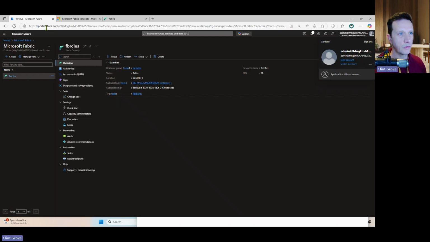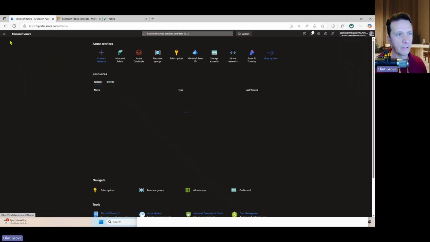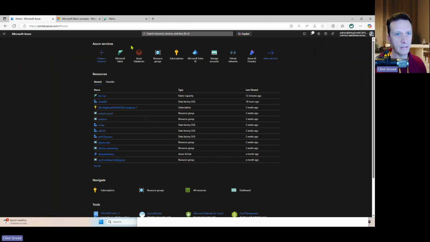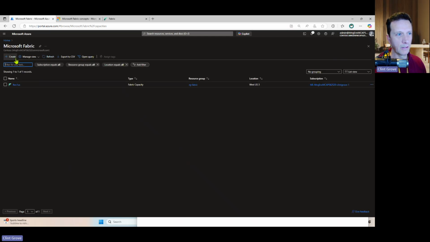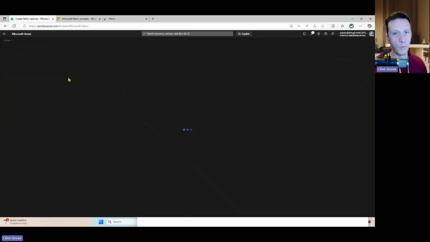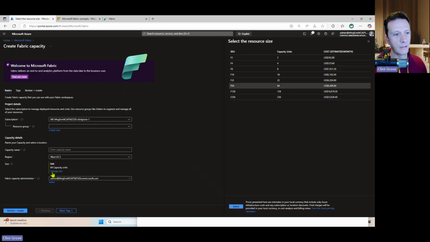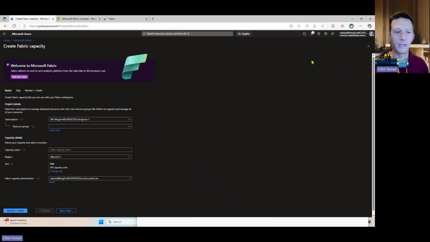All you do is go to portal.azure.com and get yourself a Fabric capacity. So you just go to the home button and create a capacity under Fabric. Just type in Microsoft Fabric, click on the create button. But when you do, just change your capacity size down to F2, because you don't want to be paying $8,000 a month. No, we don't want to do that.